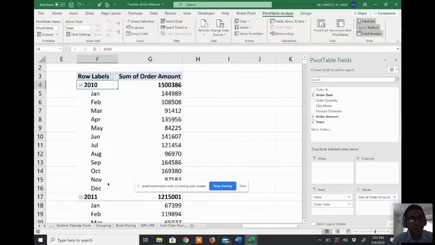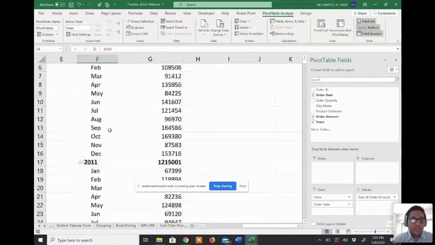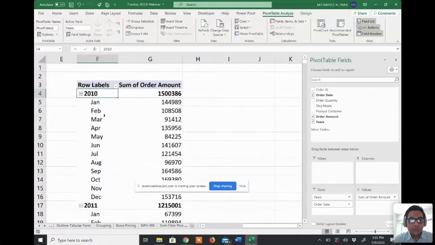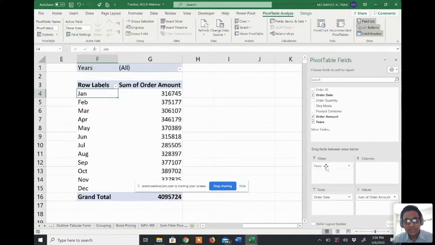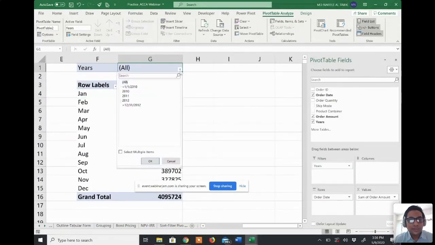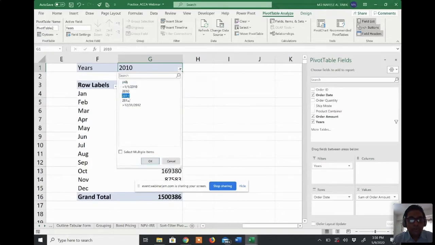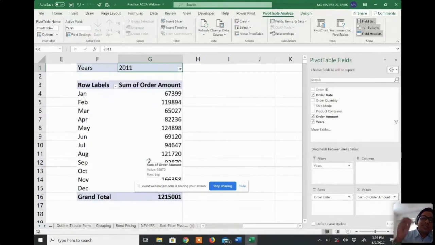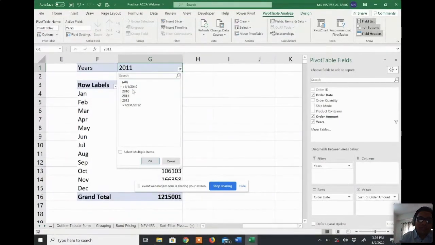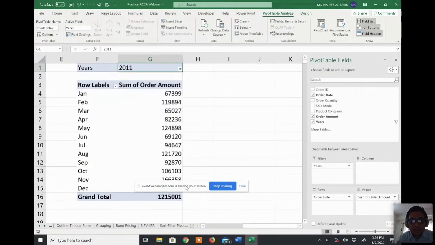So let's do that. You can see 2010, 2011, and 2012, and you have different January, February, and March, up to December. Another thing I can do, I can take this year to filters. Then you can see from filter, if I select 2010, then it will only show 2010. If I select 2011, it will only show 2011. But you can see by selecting 2010 and 2011 from this, it's a bit cumbersome. So how can I make it a lot easier? I can make it a lot easier by taking a slicer.